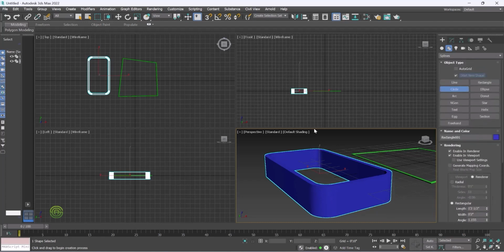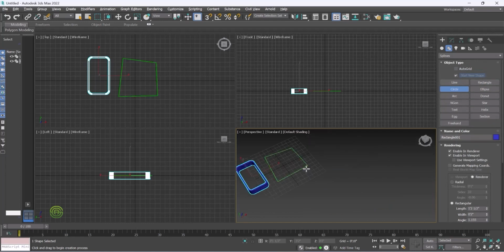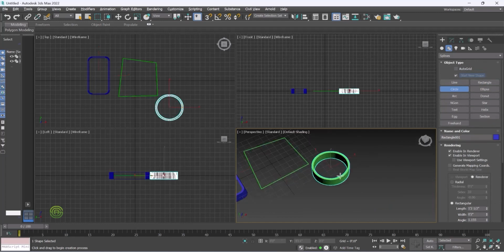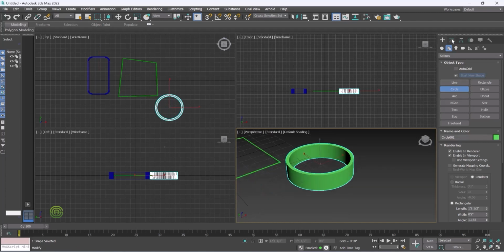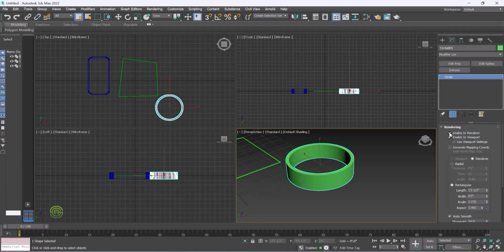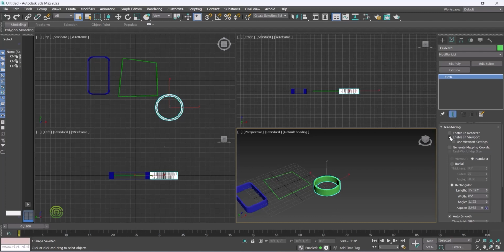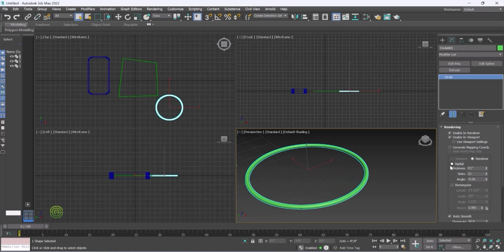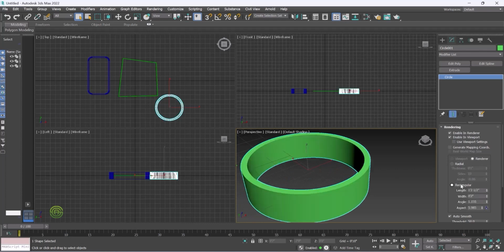Now let's see in circle. The same parameters that we applied here appear here also. So we have to go to modify and now we can change it to this shape. Check both, always keep both on. Now make it radial, or make it rectangle as it is.